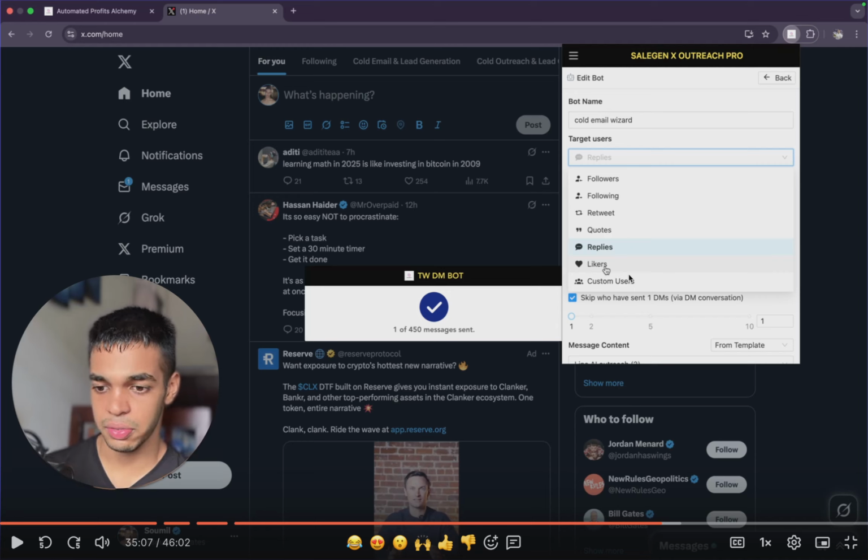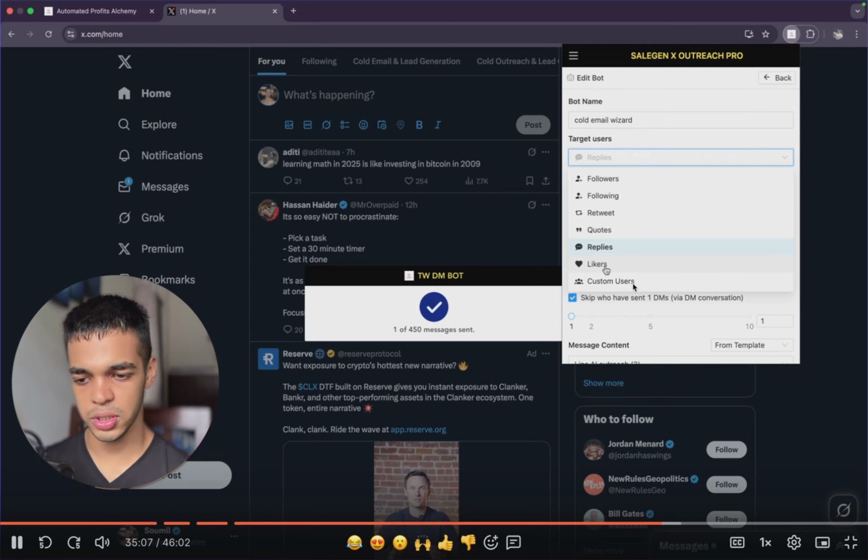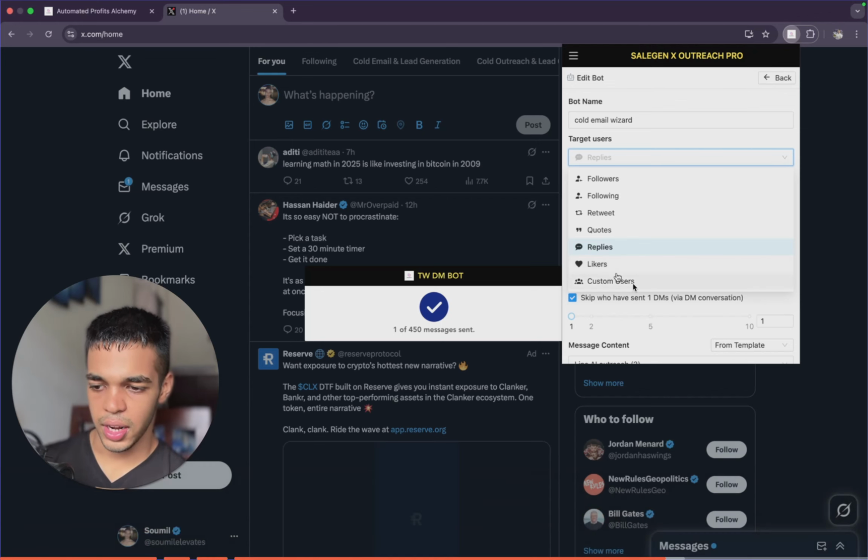I'm not sure if this still works because when we made the software, Twitter likes were public, so you could see which person has liked the tweet. But after that, Elon Musk had the idea of removing the option of seeing Twitter likes publicly, so now you cannot see who has liked the post. So I'm not sure if this is going to work or not. You can test it out if you want to, but I'll say the most common scenarios are going to be followers, following, and then replies and then custom users. Custom users are where you can enter a CSV file.